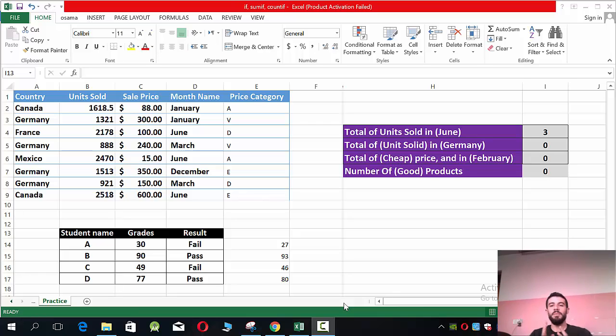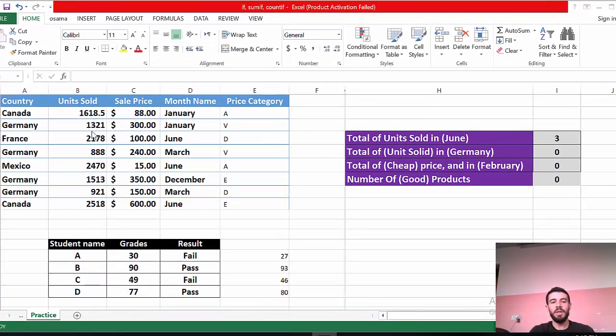So when we say SUMIF, that means we connect two functions. We have a condition, so you should use the IF, and also we have a total, or we want to find a total for something. For example, in this example, I want the total of units sold in June. You can see units sold here. I want the total of those, but not all those units sold. I need just the month called June.